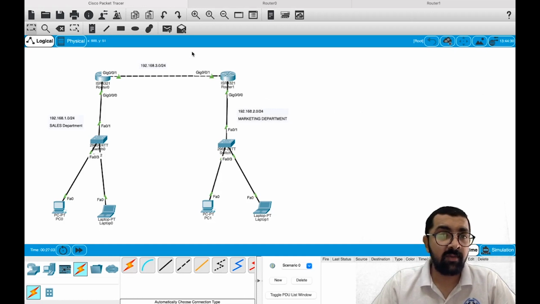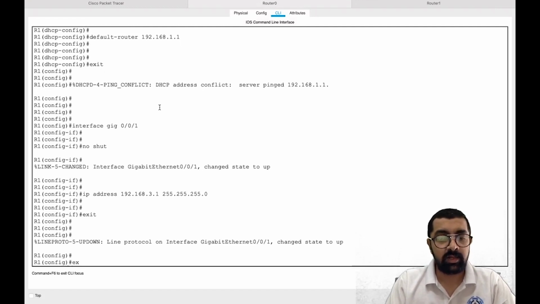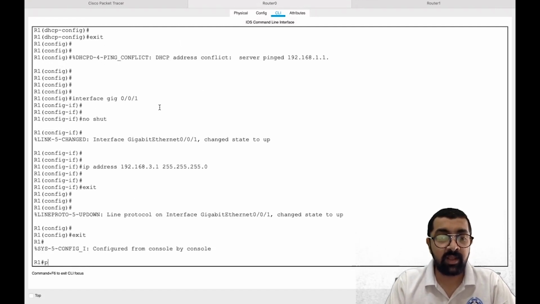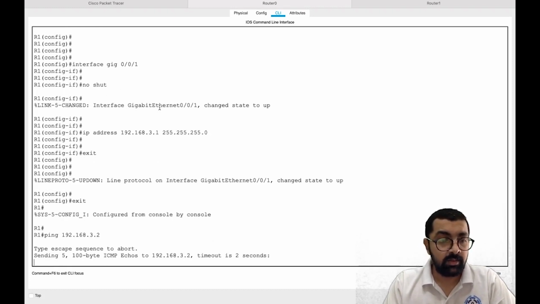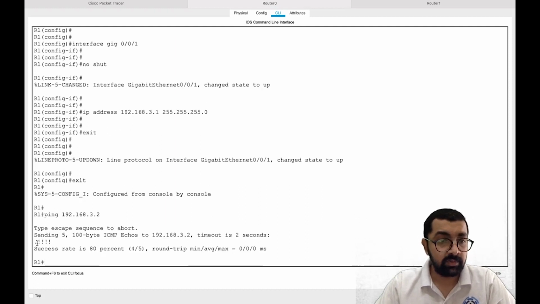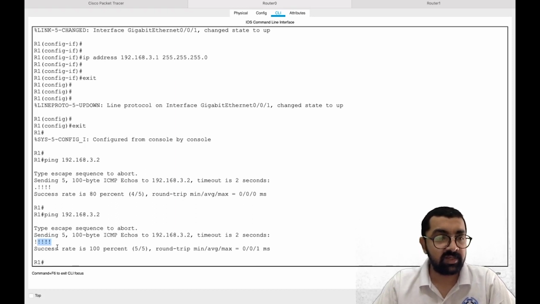So I can ensure now that router 1 and router 2 can actually communicate together. If I take an exit there, as ping is a command which is used in privilege mode, we say ping 192.168.3.2, and there you go. The first packet was dropped for the ARP resolution, and then all of the other packets were successful. If we try that again, then everything will be successful. Make sense? So the communication is working just fine between the devices.